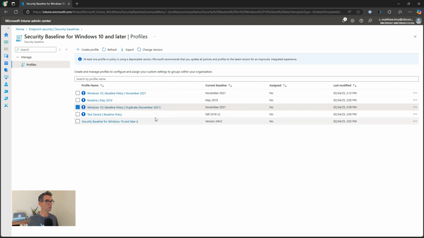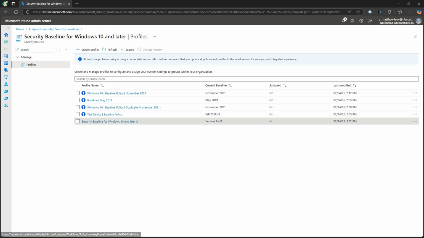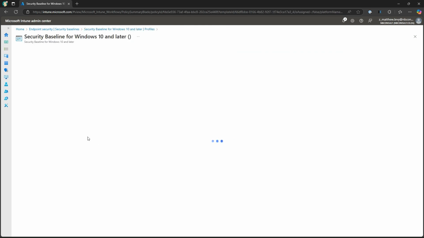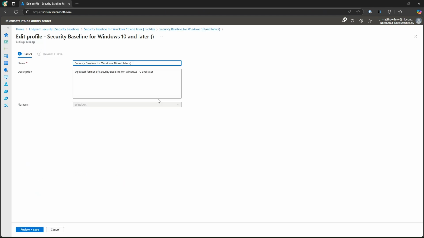So this is the duplicate that we're working on. Here's my new profile. Okay, actually, before I do that, I'm going to rename it. Go back. And so you see here the version is called version 24H2. I'm going to go into this, go into the basic settings, edit the basic settings, and just enter that name, or that version, into the display name.